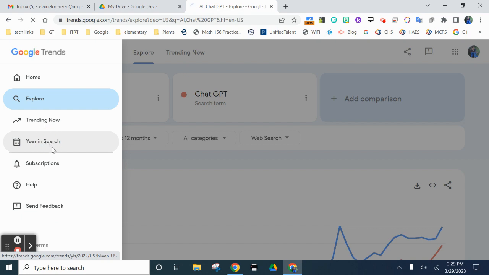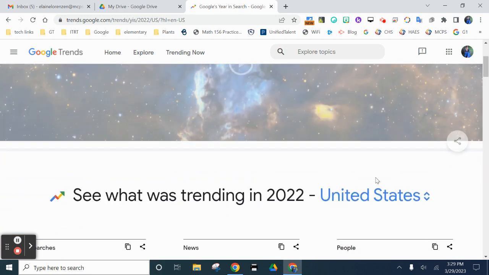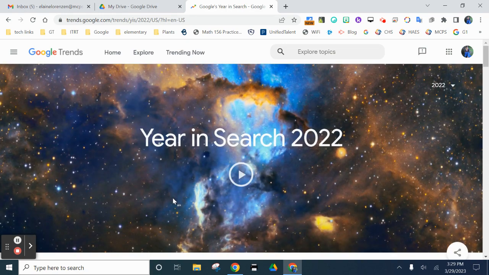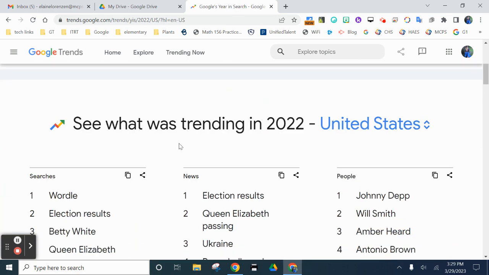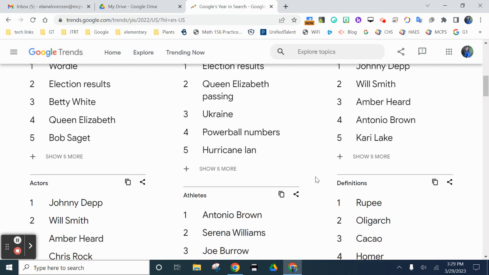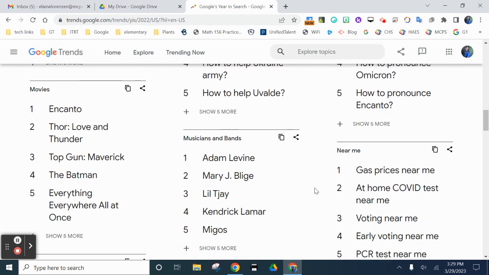But I want to draw your attention also to the year in search, which is a fascinating project that Google has been doing for a long time now. So each year they put together a montage of the things that were most searched during the year. And there's the one for 2022. But you can also scroll down here and see what is trending among different categories. And this is just fascinating stuff.